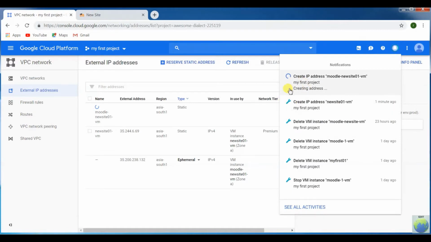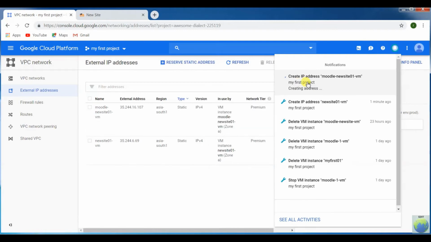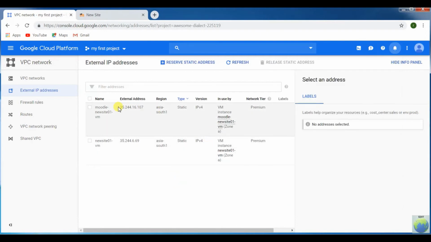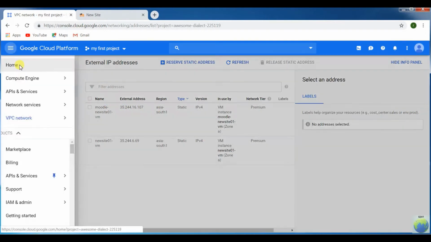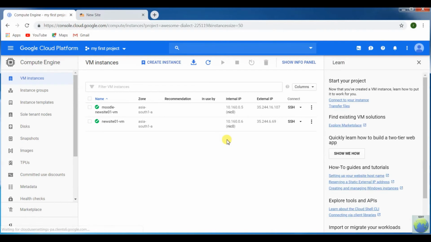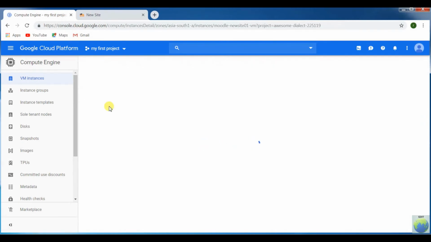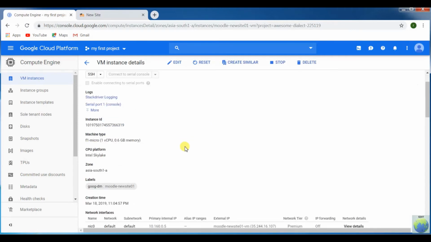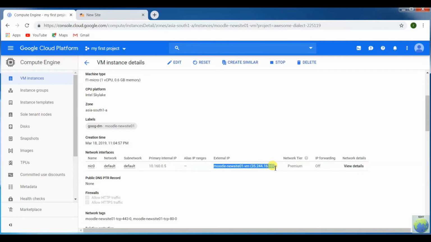We can see here the current status. It's moving, that means it's working in the background. Okay, you can see this has been completed, and now we can go back to the VM instance to see whether it has been assigned with a static IP address or not. We just click the recent one which we have modified, and let's load it up. Okay, if we come down, you can see this has been assigned with the static IP address.